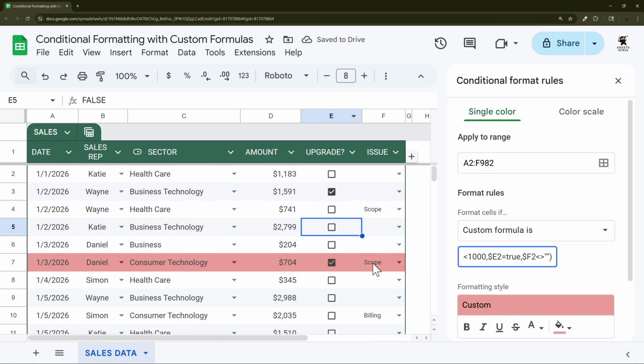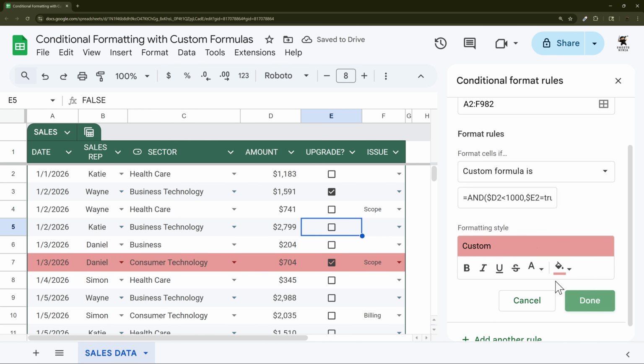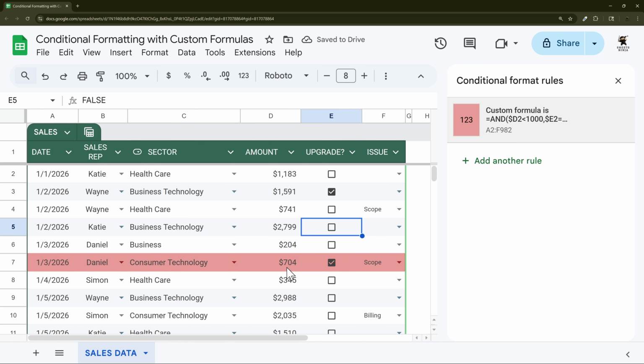Upgrade is true, and there is an issue because F2 is not blank. So the options here are equals blank or does not equal blank, and that's what those mean. So if we hit done now, we can see if it's less than 1,000, upgrade is true, and there is an issue. So at that point, if I check this one, nothing's going to happen.